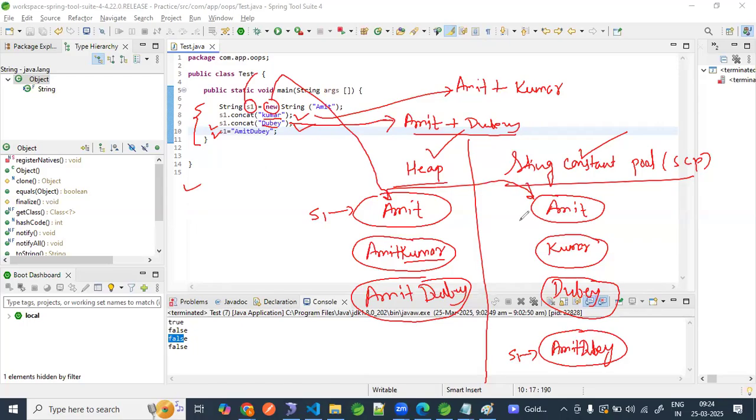But if India is there as a country, and we create a string constant pool entry with the name India, what will happen? N number of people can link to this country name. This is what saves our memory. We can reuse this object. This is the benefit of the string constant pool. Hope we are good with this explanation.